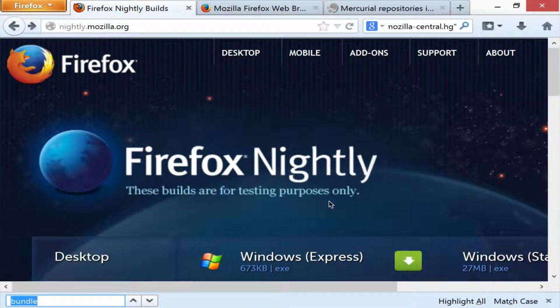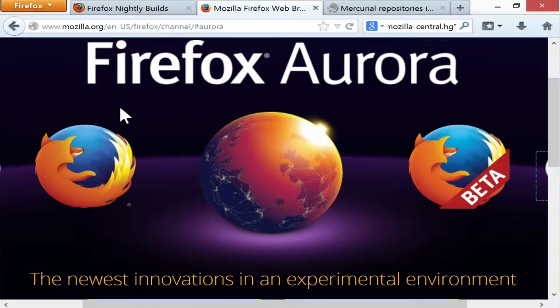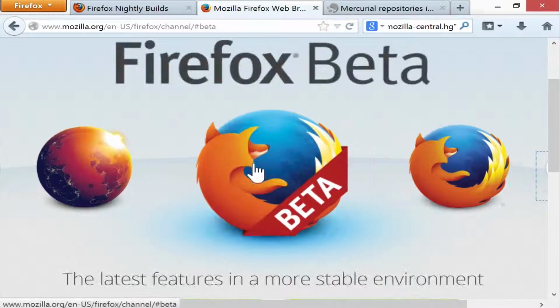I'm just going to go back to the Nightly page now. So let's say we make a change to the source code eventually. That change is going to first appear in Firefox Nightly builds. Every 6 weeks, all the changes from Nightly get moved up to Firefox Aurora. And then 6 weeks after that, all the changes on Aurora get moved up to Beta. And 6 weeks after that, all the changes from Firefox Beta get moved on to Release.